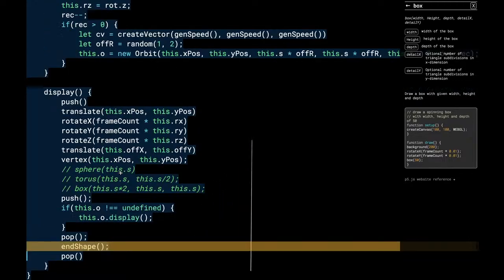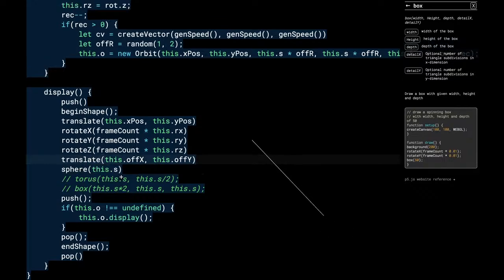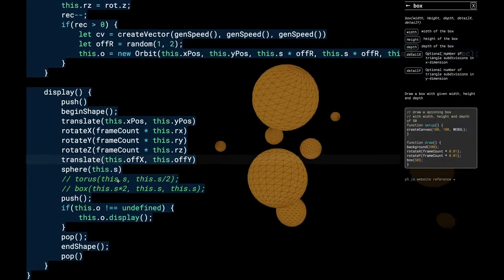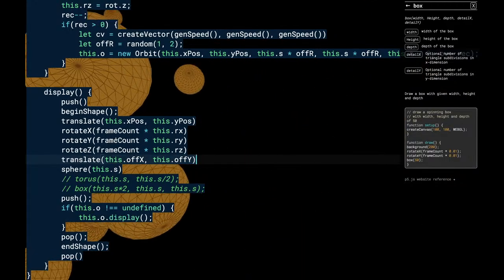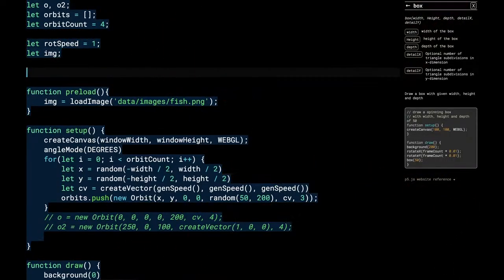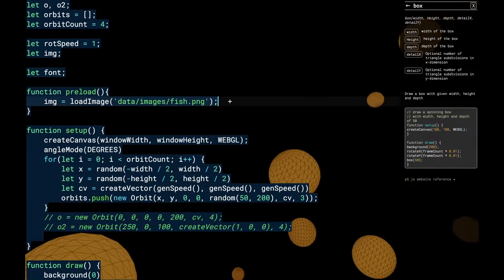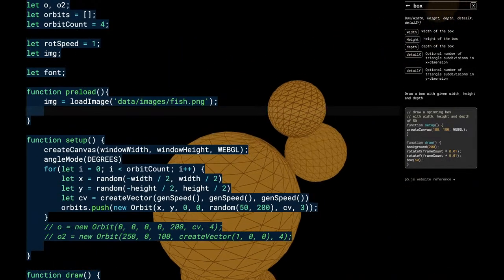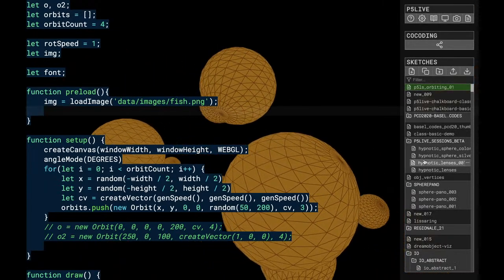I think the vertex ignores some of these translations and rotates and such. So that's not so fun. But let's play with some type in here. For that we need to load a font in 3D space. I think I need to cheat and go see a 3D font.